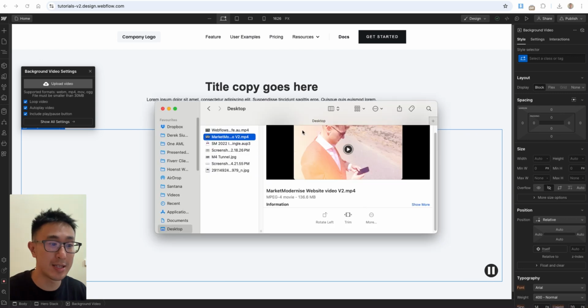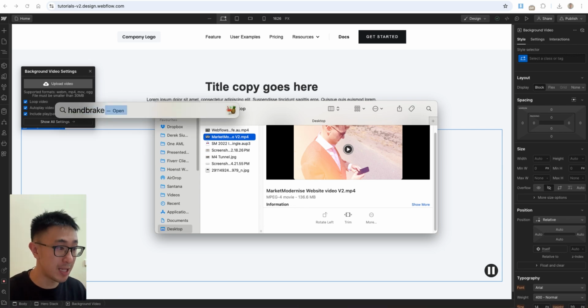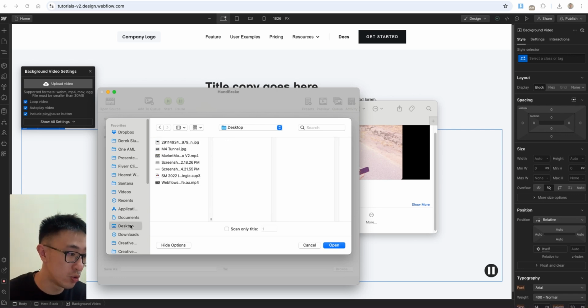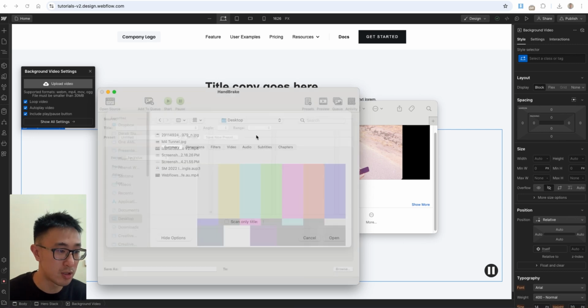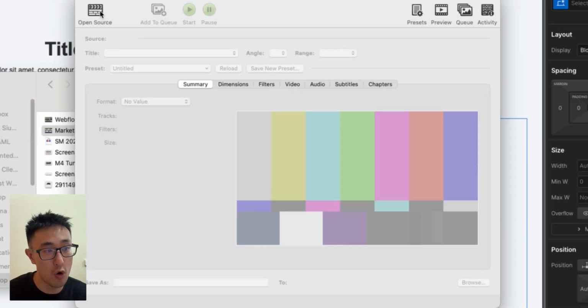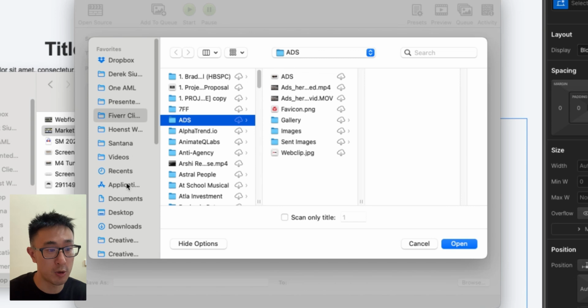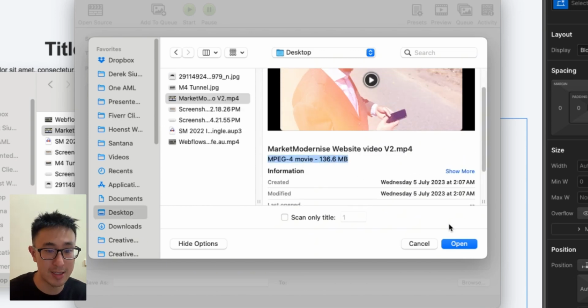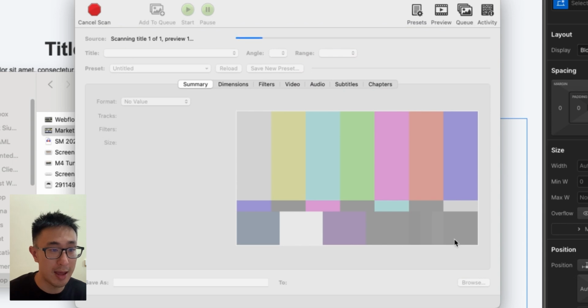There's many, many ways, but what I like to personally use, because I've used it ever since I was a little kid, is a program called Handbrake. It is completely free. I'll leave a link in the description. Once you install Handbrake, I'm on the Mac, it also works on Windows. If you hit open source right here, it will open up your computer, and if you find that specific file, this is 136 megabytes, you can hit open, and then once it loads, you'll be able to change a couple of settings.